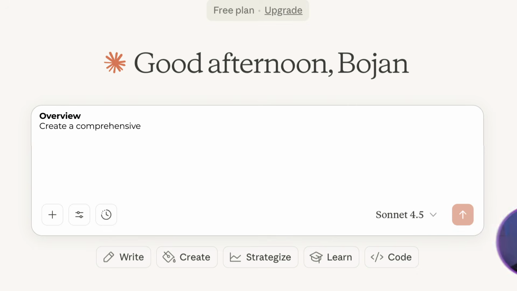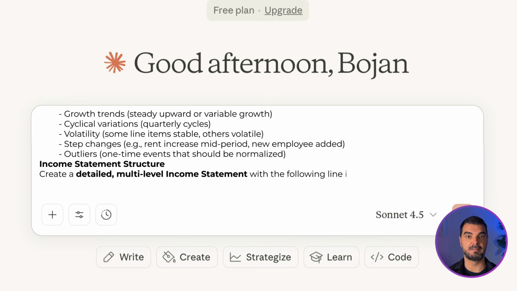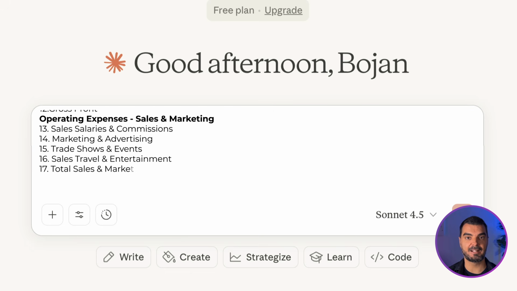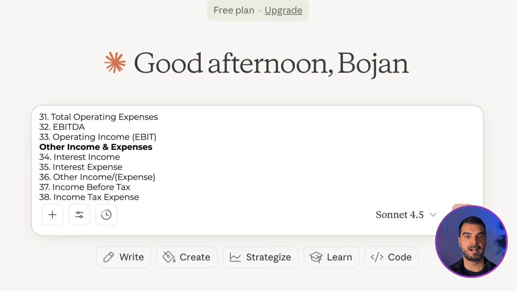Now, let's talk about advanced forecasting. Most people just use a straight line forecast, but that's rarely accurate. In this prompt, I demanded an advanced statistical forecasting model. I instructed the AI to analyze 24 months of history and apply the best mathematical fit for every line item.